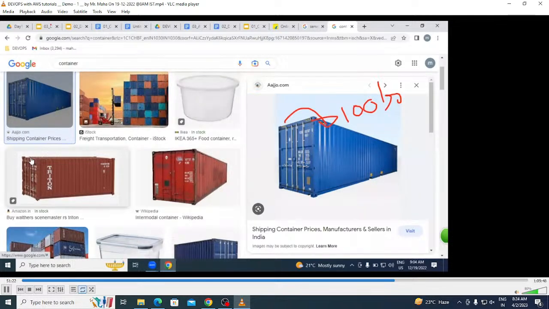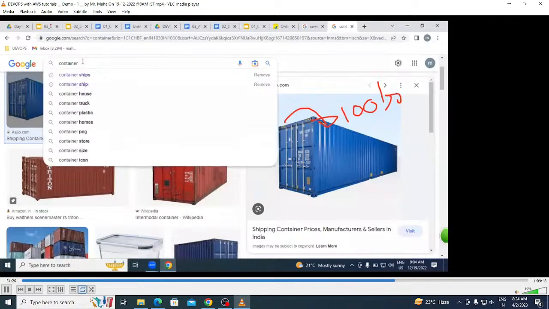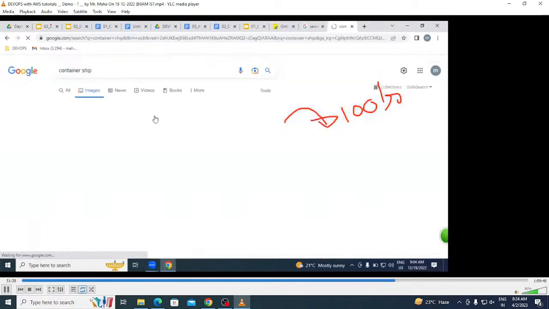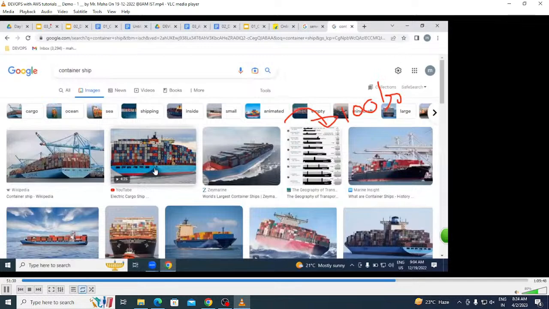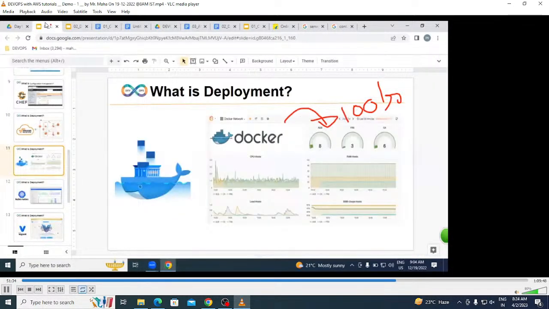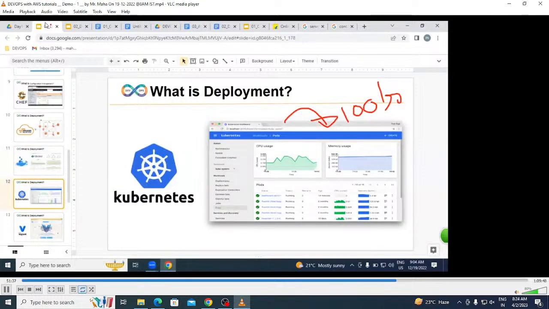Understood very clearly. But who manages these containers? The ship. But where is the ship here? Kubernetes. So by using Docker, we can deploy n number of applications on n number of containers. Those containers are managed and controlled by Kubernetes, the steering of the ship.